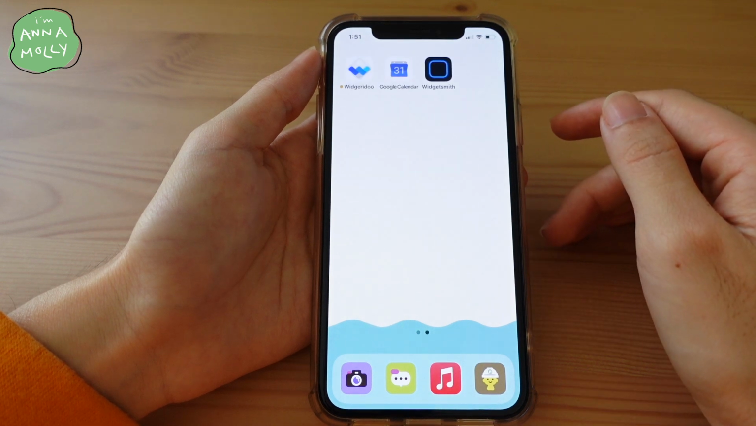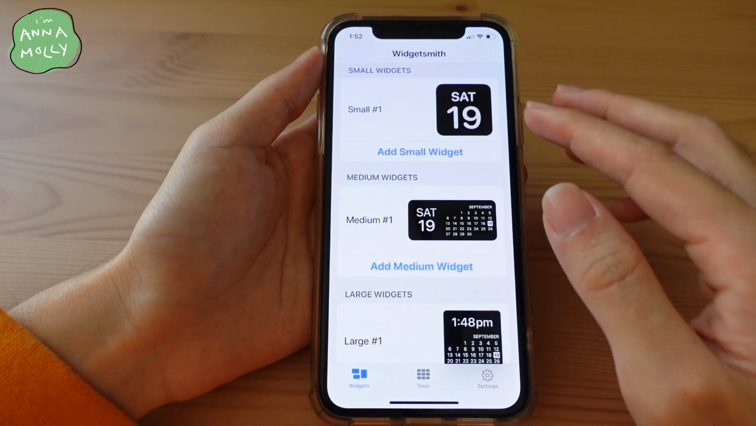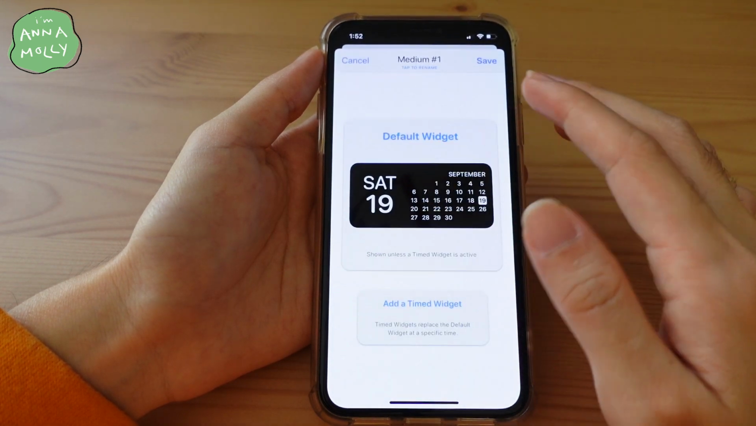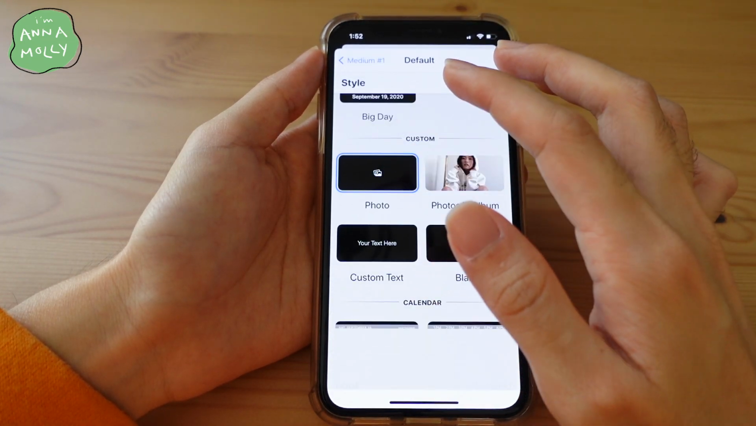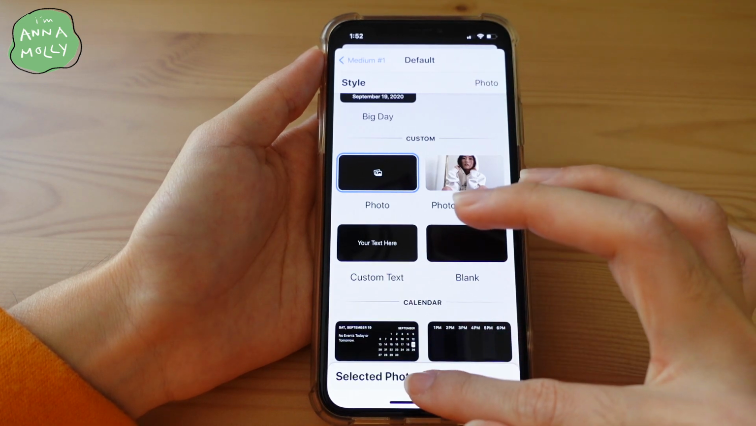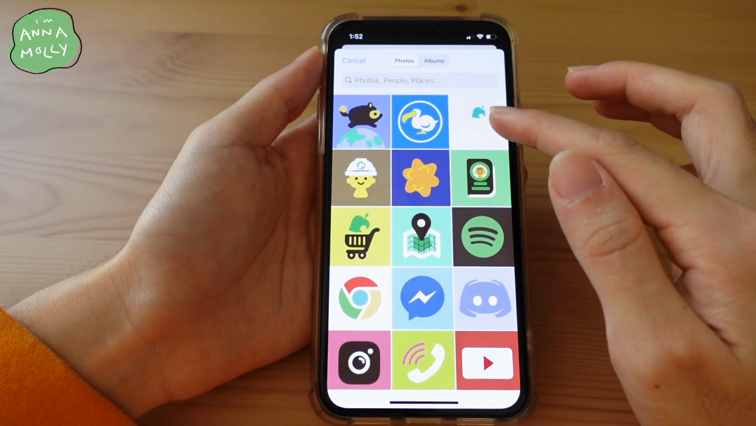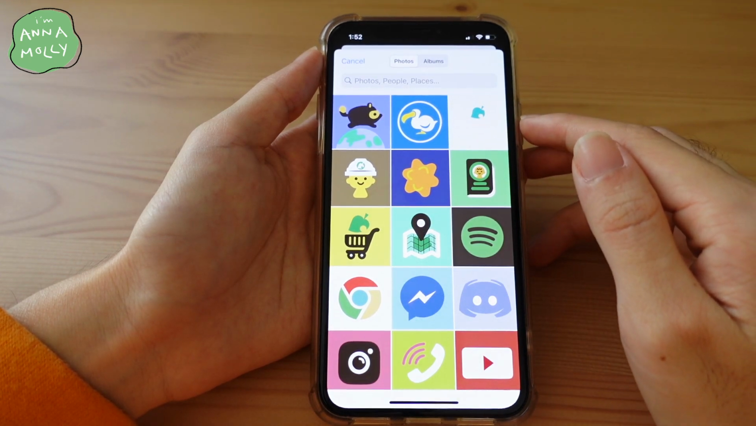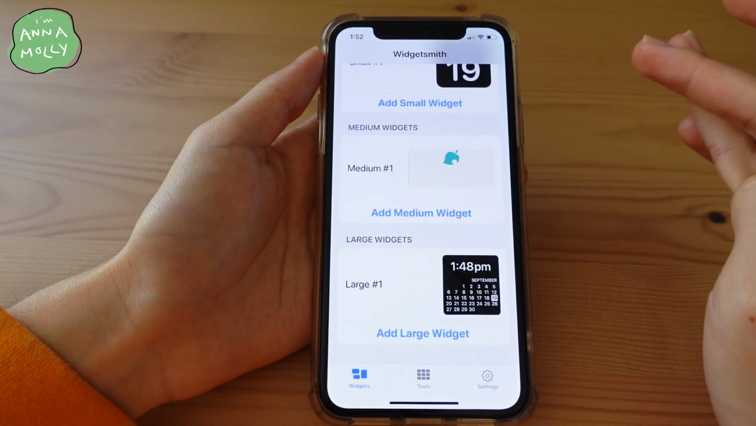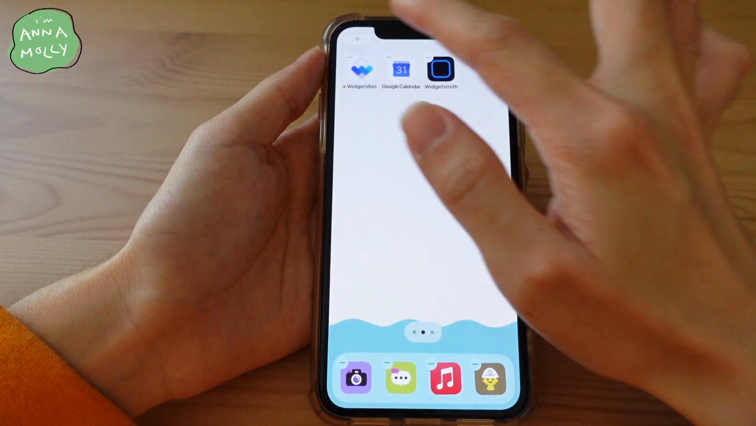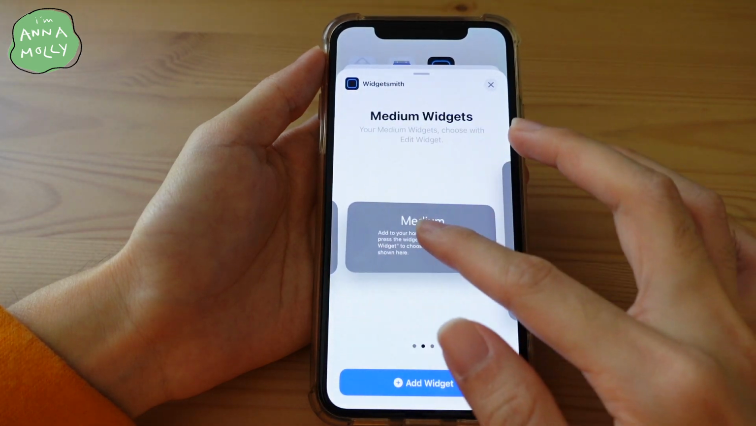One of the ones that I found was this app called Widgetsmith. So the way you do this is add a medium widget, and then you click on it, and then you want to click a custom photo as the actual widget, and then you click selected photo and then choose photo. I'm going to choose this leaf photo that I also got from OKPNG off Twitter, and click on that. Now you see that it's added as a medium widget. So now when you hold down your home screen and add Widgetsmith, you're going to add a medium one.